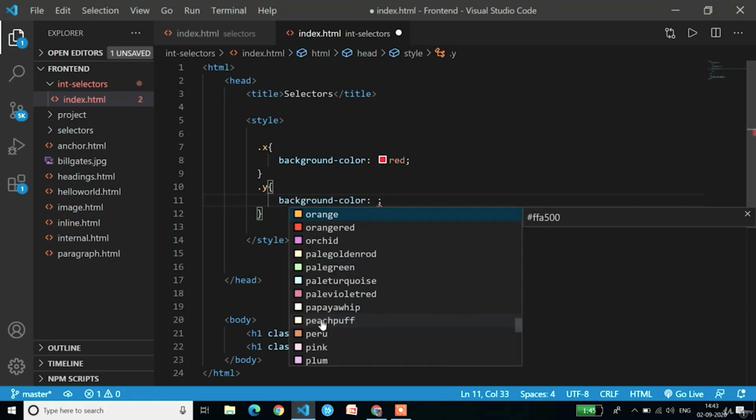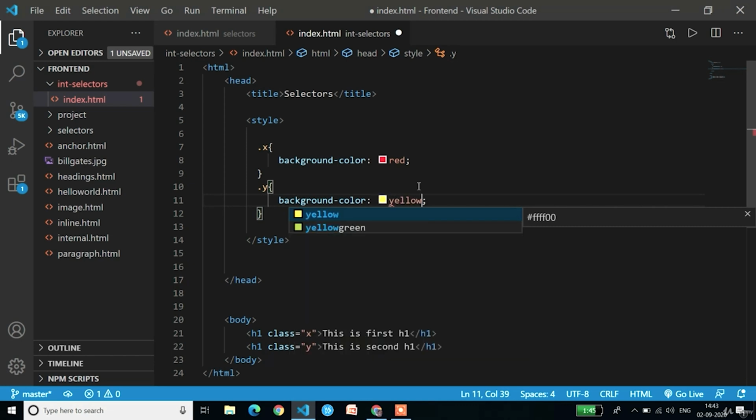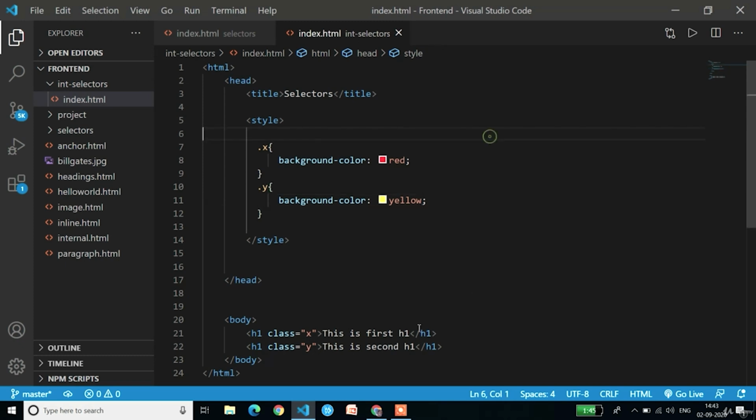So every time we have been using only three colors: red, green, blue. This time we will use one more color, yellow. So for the first H1, we have red, and for the second H1, we have yellow.